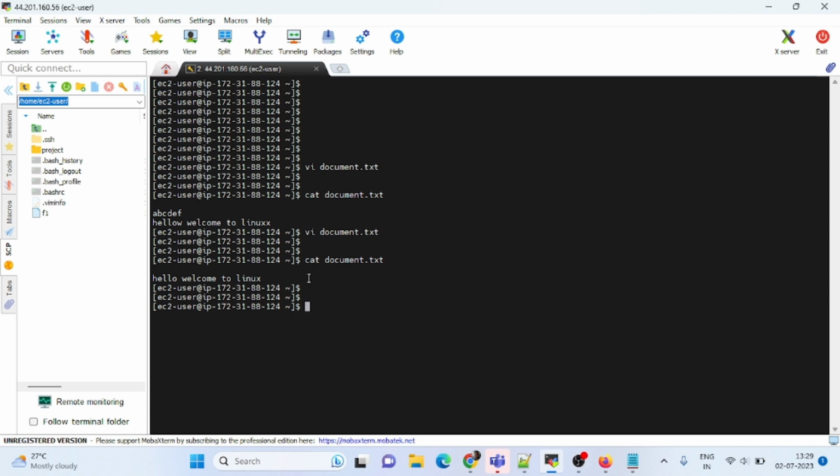If any corrections are there, we can go into that vi editor, type I for insert mode, and go and correct wherever it is wrong. Then again we have to save it. How to save? Again, escape colon wq, we have to type.